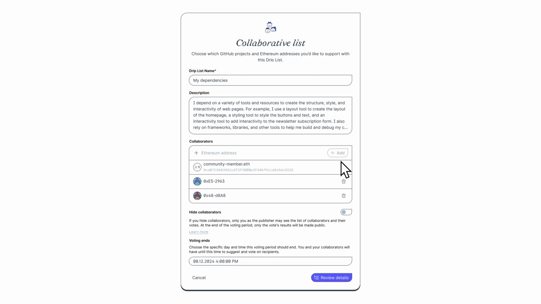You can also choose to make voting open or closed. With open voting, all those who collaborate can see a continuous tally of who's ranking highest in votes. Or in closed voting, that information is only visible to you, the publisher.